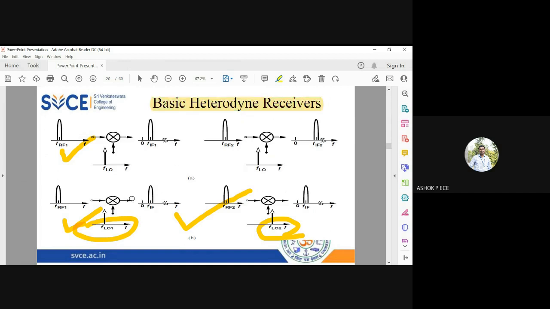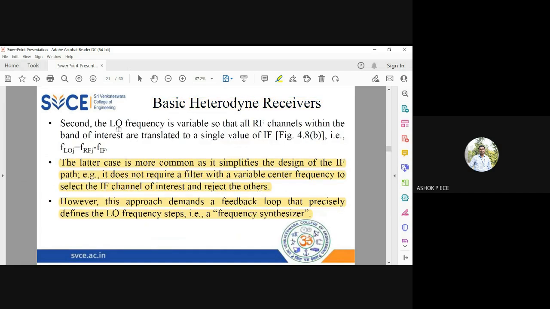At the receiver, to generate the same IF, I use the same filter here and the same filter here, but I need different values of LOs, which are generated by a device called a frequency synthesizer. So that is the basics of your transceiver architecture.